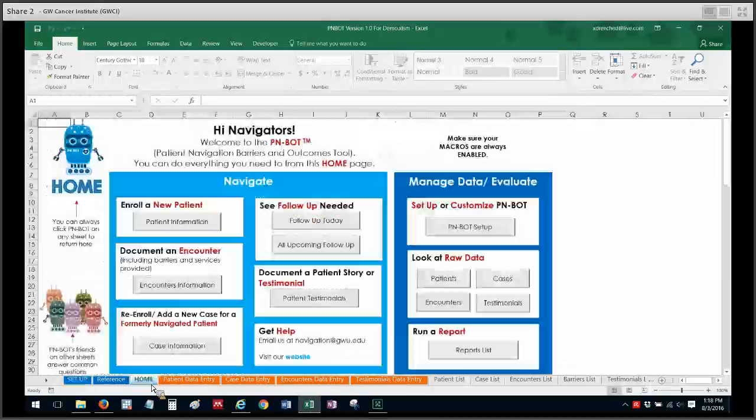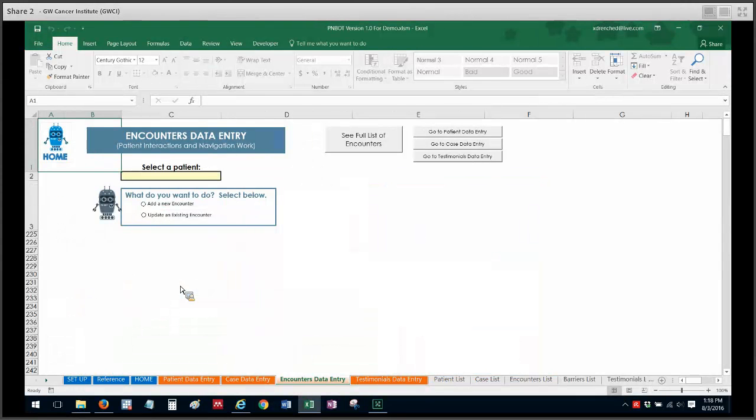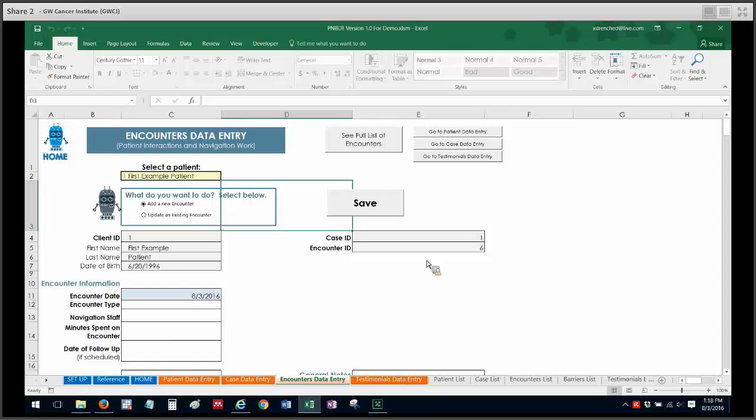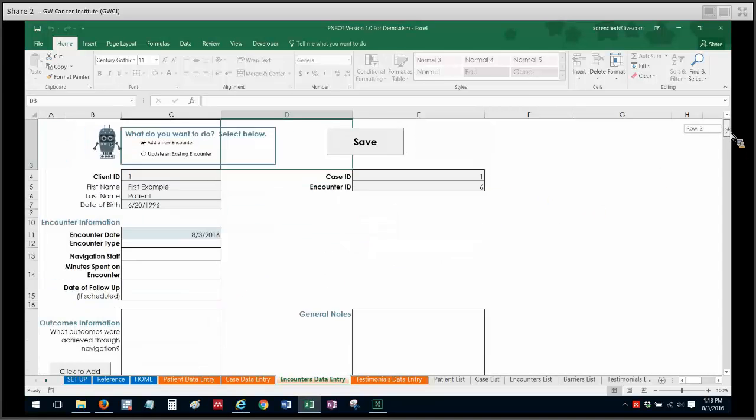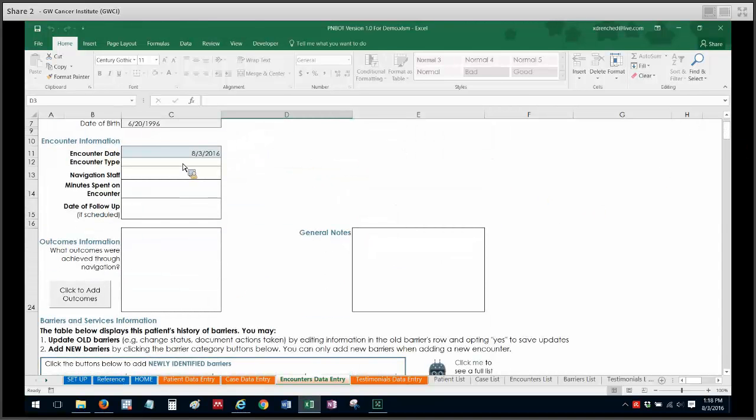So I'm going to actually just go to the document and encounter sheet to show you where you can specify the follow-up needed. So just as an example, I'm going to select first example patient. I'm going to add a new encounter. Encounter date is today, August 3rd. So I'm not going to go through in great detail, but maybe I want to specify for myself follow-up that I need to do next week for August 10th. So this would be the field that would be important to enter if I wanted that sort of reminder.